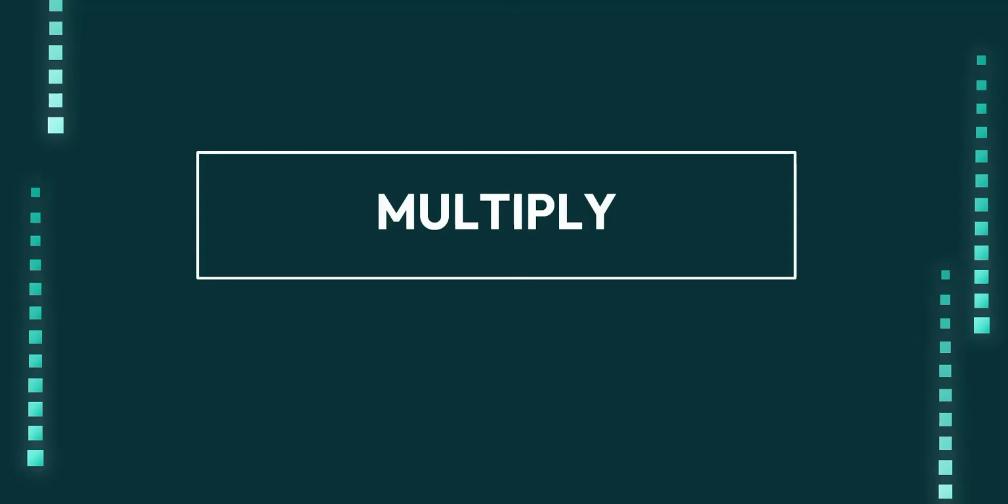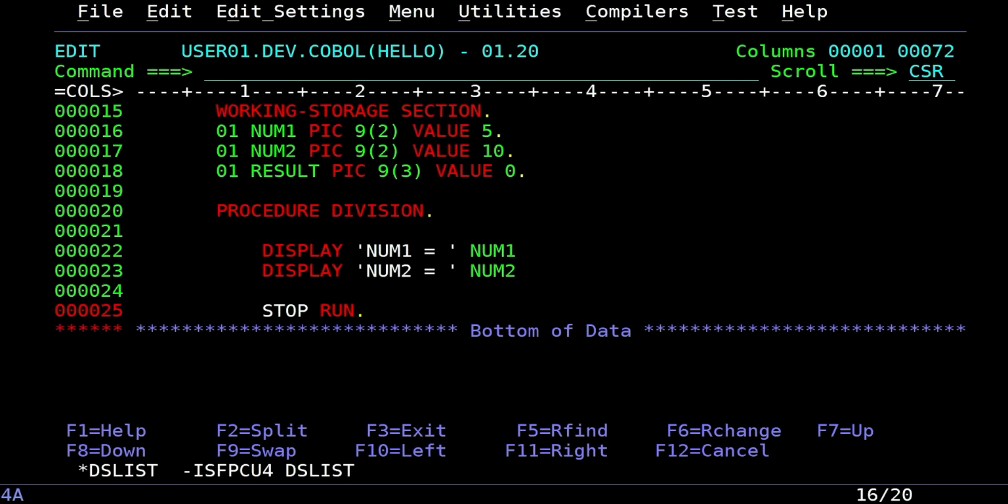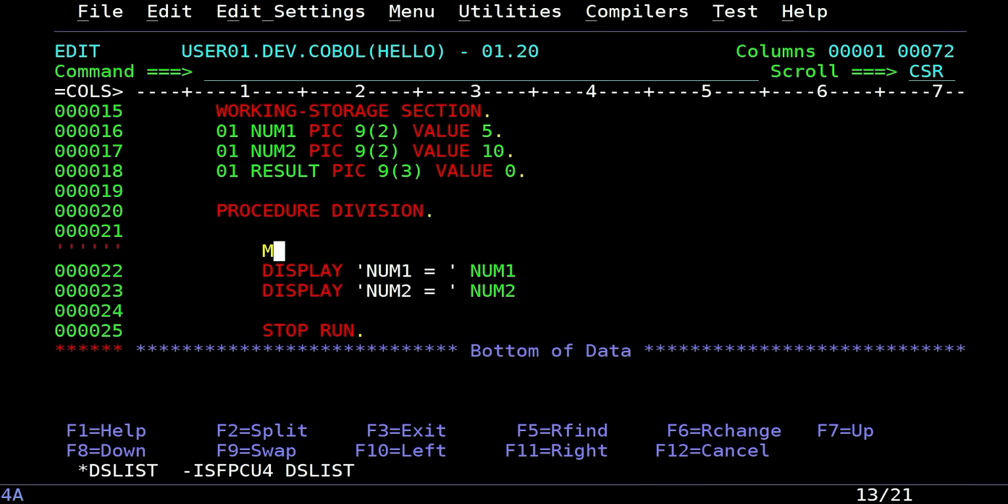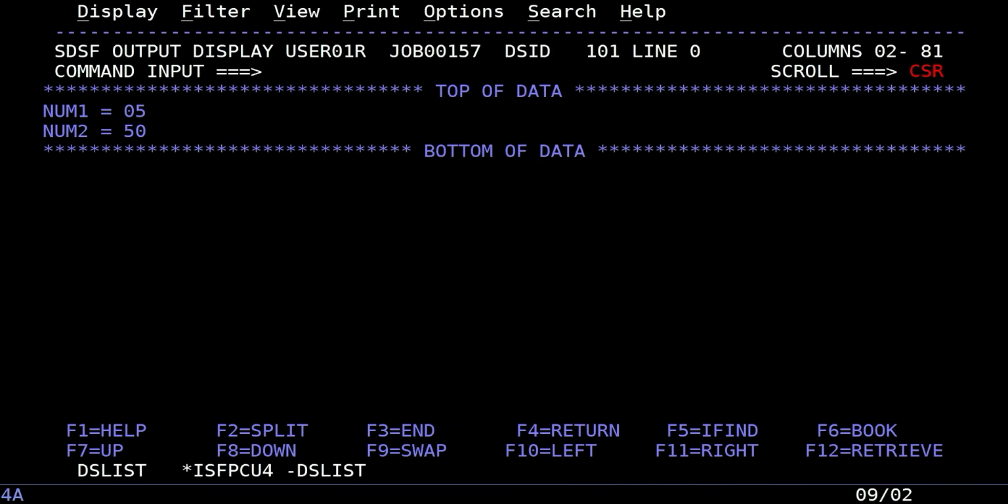In this lesson, we're going to look at the multiply instruction, which, as you might expect, allows us to perform multiplications. We're going to multiply the variables num1 and num2. To do this, we write multiply num1 by num2. In this case, the product is stored in the variable num2.